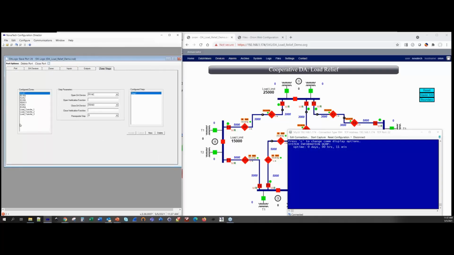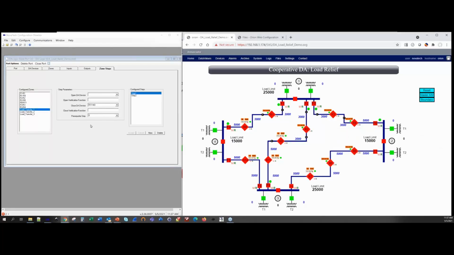Okay, the zone steps for load transfer 1 are actually very simple. Load transfer 1 is going to be on feeder 1. Step 1 is going to open up recloser 11, down here. And step 2 is going to be open up recloser 8.